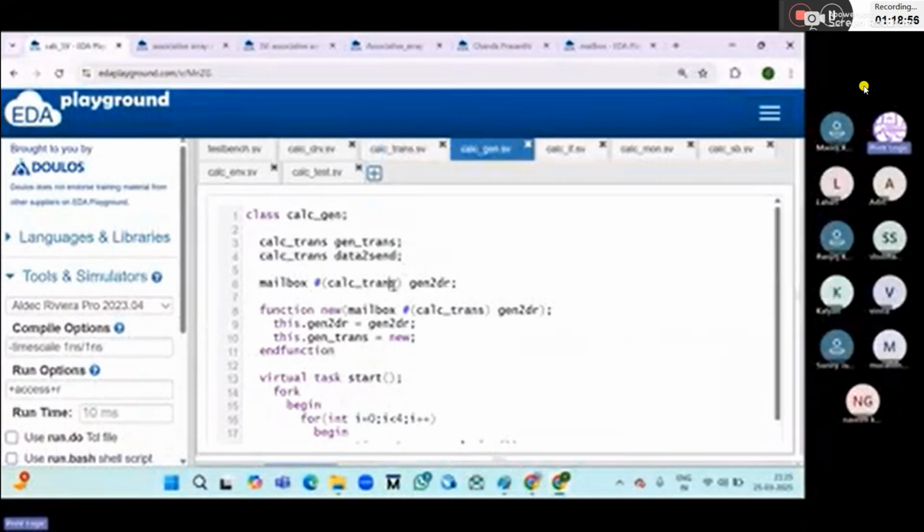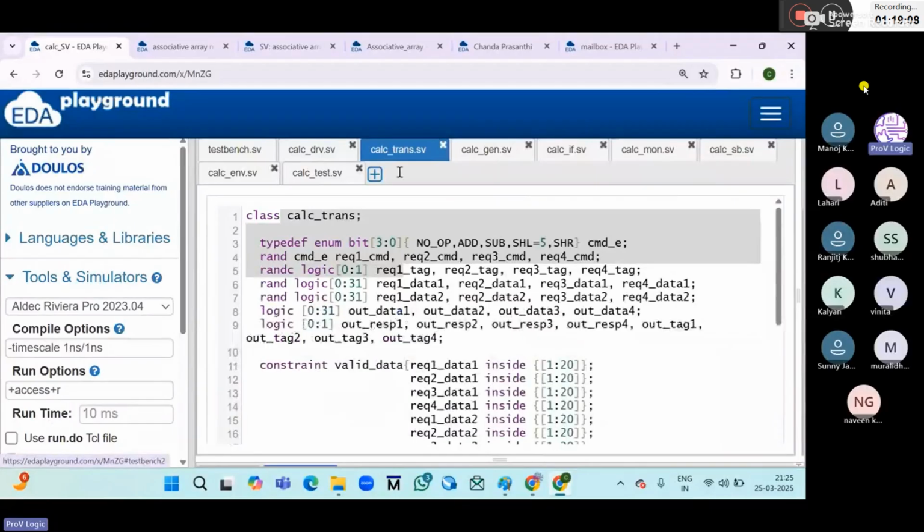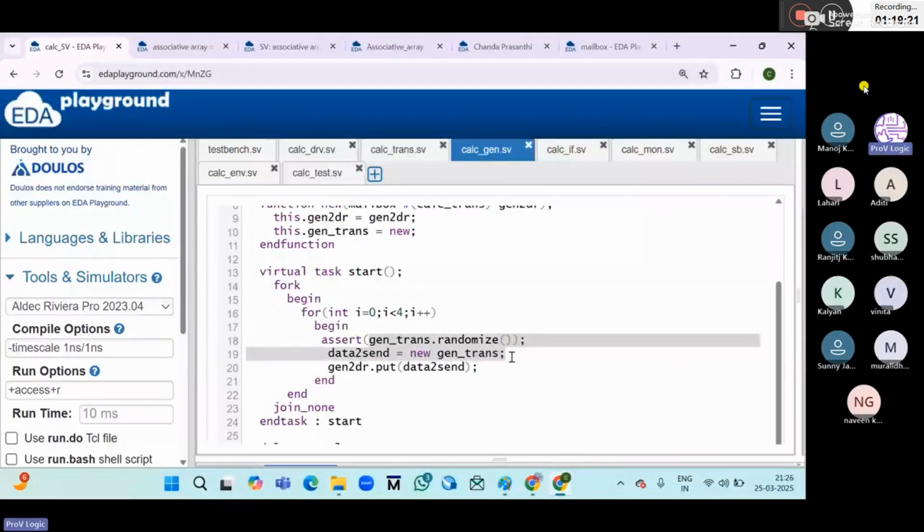Now, by using this data to send instance, or else we can call it an object, by using this name, we can access all these variables. These variables are nothing but input and output variables. Input variables, we do the randomization. That random data we need to put into the mailbox. Same here we are doing. Gen to drive is the mailbox name dot put. But what we are putting means data to send. That's the transaction data.